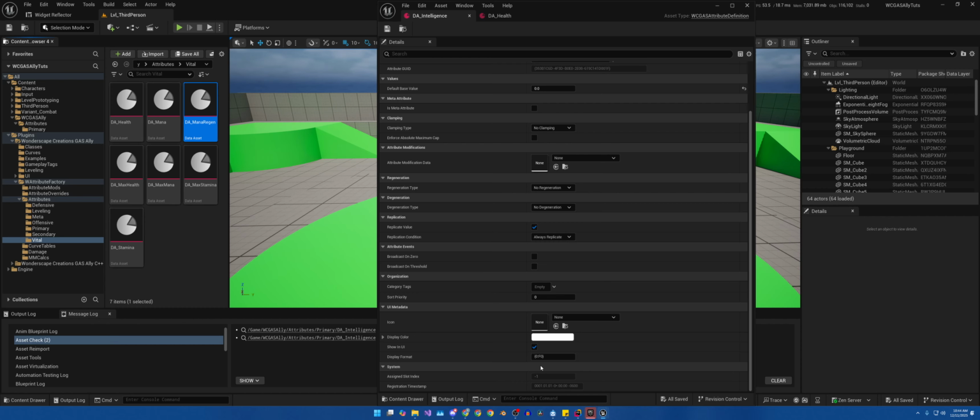Now, for display format, you see this funny little combination. If we mouse over it, it tells us what it does, whole number. So we won't see any decimals. If we do F1, we'll see decimal. If we do F1 and a percent sign, we'll see it as a percentage.